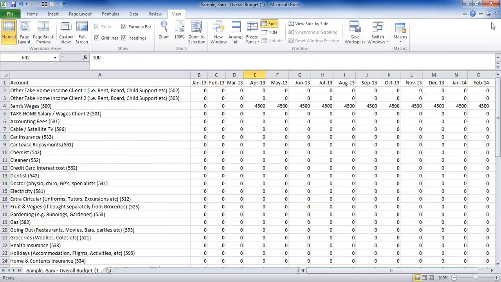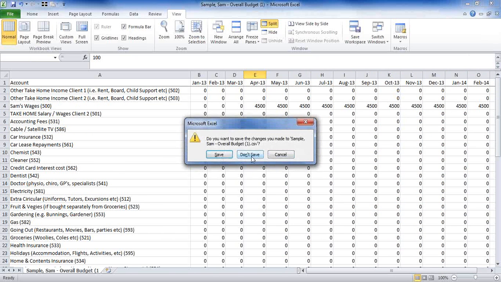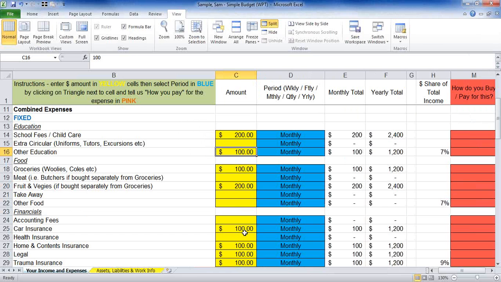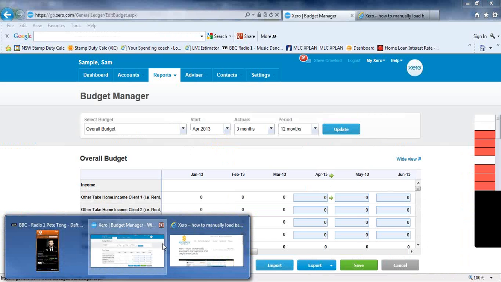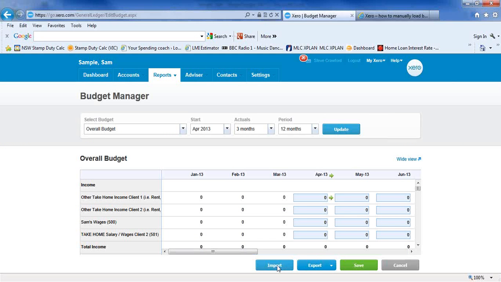But I've already completed this one earlier, so what I'm going to do is close out of this. I'm not going to save that one. If I was saving it, I'd make sure I'd save it in CSV, because otherwise Xero doesn't like it when you're importing it back in. I'm going to go back over to my budget, and the one that I've already finished, which really only took me about 5 minutes tops to put all the budget details in and get it to match my other budget that I'd created, and click the import button.